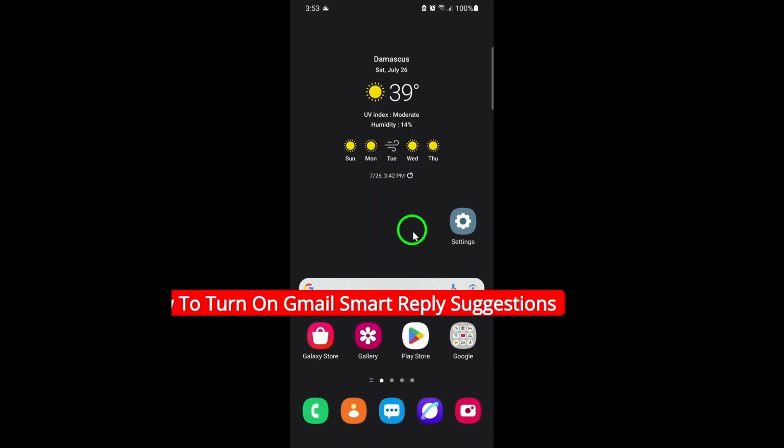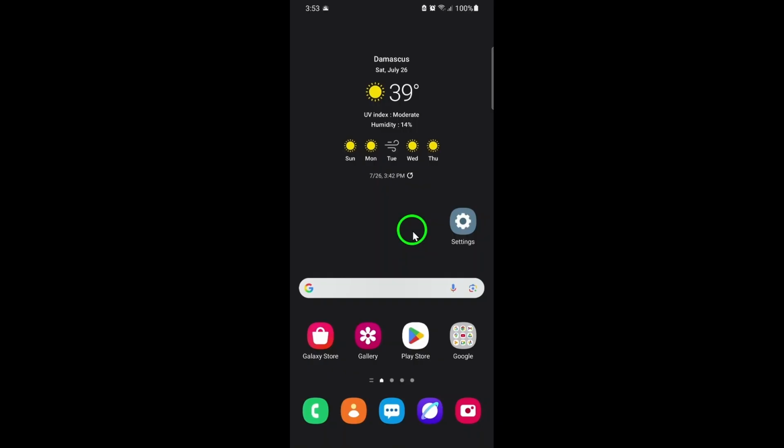It offers quick, one-tap responses based on the message you've received, making email conversations faster and more efficient. Today, I'll show you exactly how to turn on Smart Reply suggestions in the Gmail app, updated for 2025.